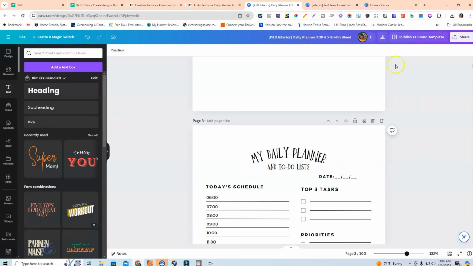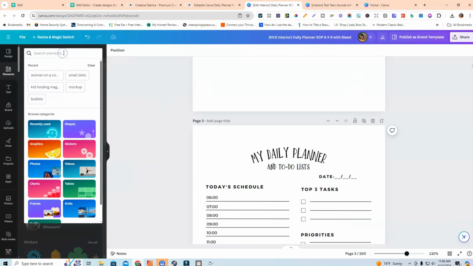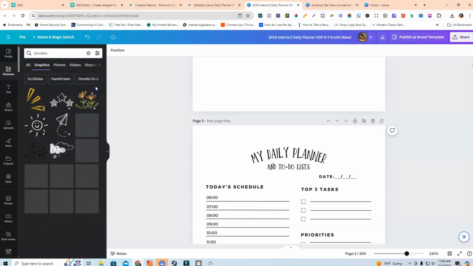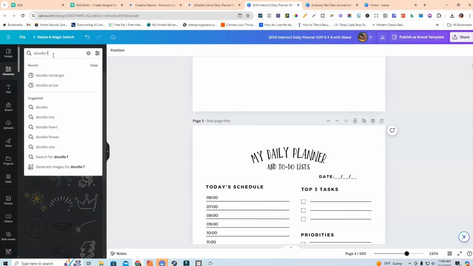Now, since this is for teen girls, we're going to look for doodles. This is something that I do like to use. So I'm going to go to elements, and I'm going to go to doodles. Excuse me. And I'll go to Doodle Flowers.